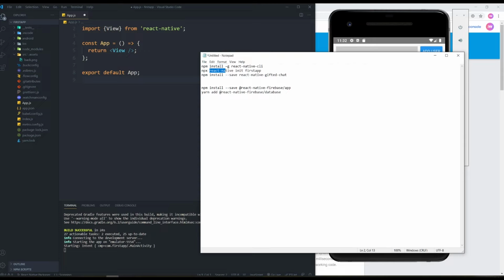command, npx react-native init FirstApp, which I did, and it created the FirstApp folder, which is its content here. And after it, you need to go to the FirstApp folder. You can easily do it using cd FirstApp, and then run this command to install React Native gifted chat library on your React Native.